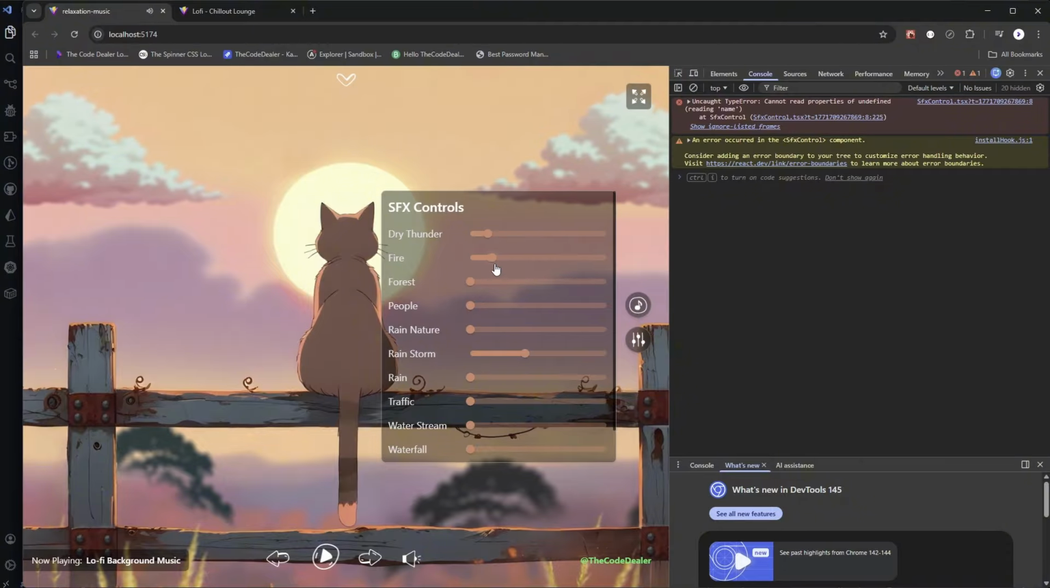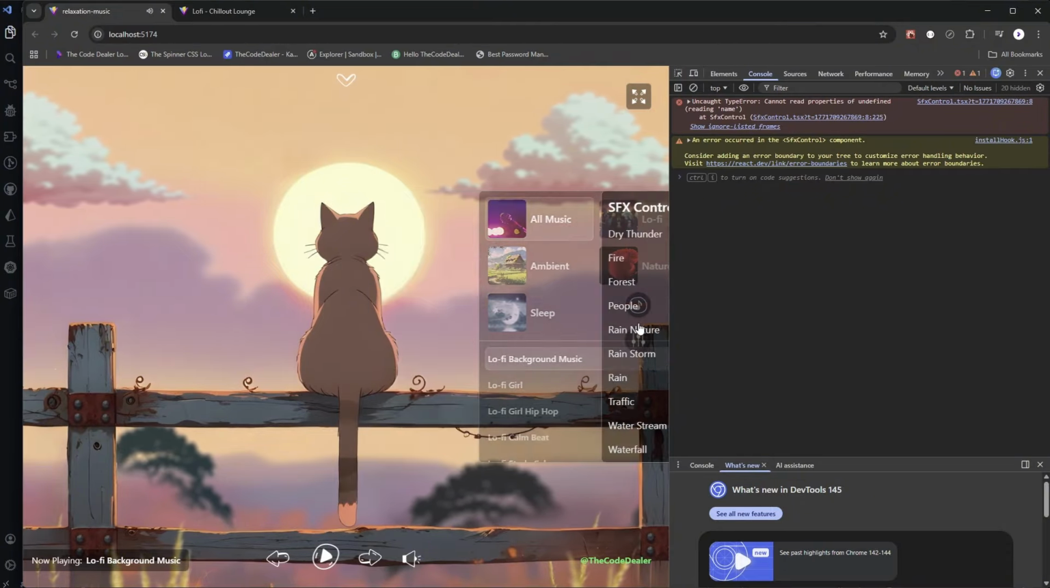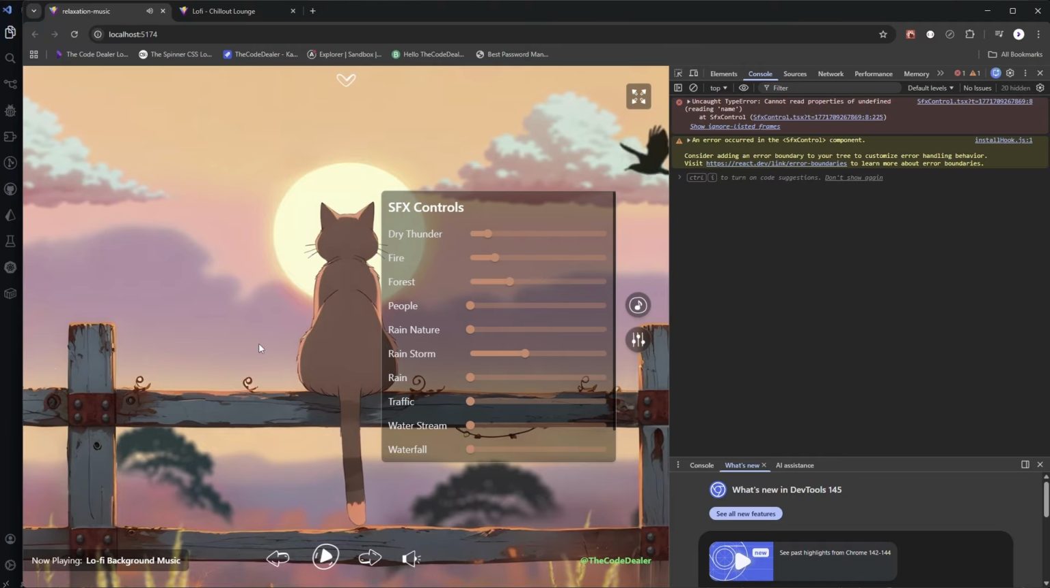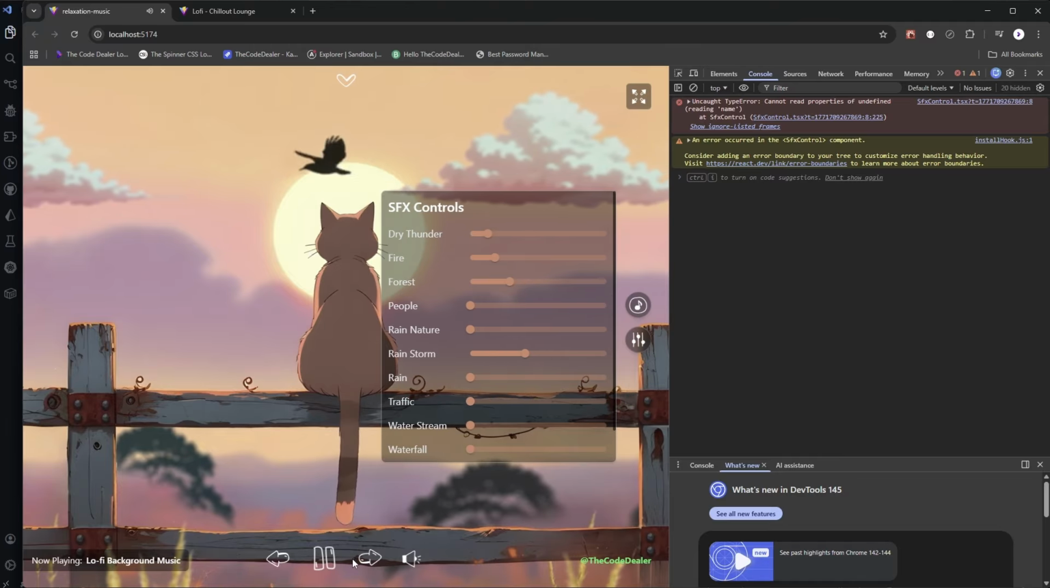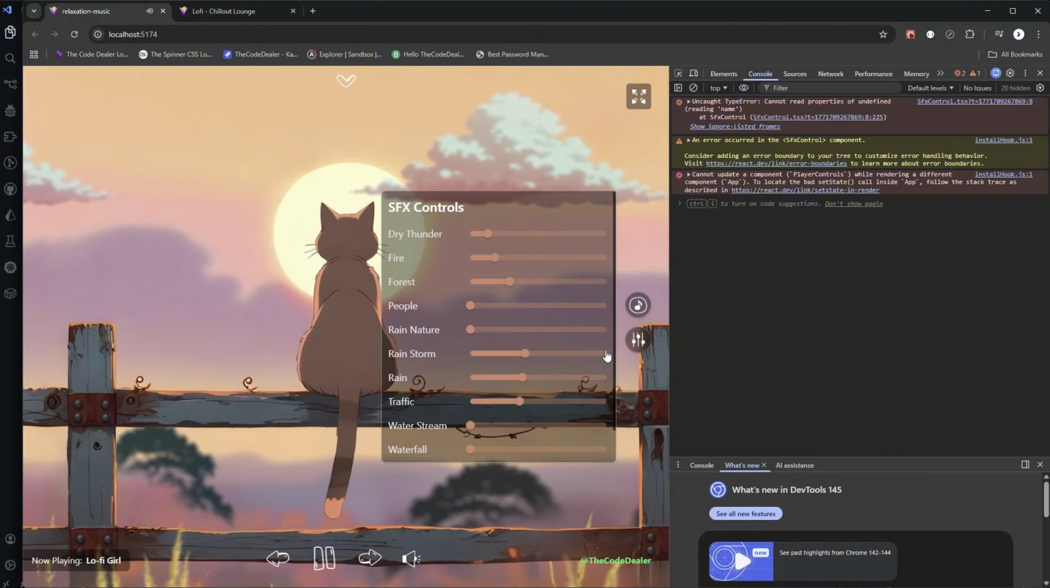Yeah, that's pretty much it for the sound effects. The next video, we're just going to fix some remaining bugs. And yeah, the audio plays. You can put sound effects.